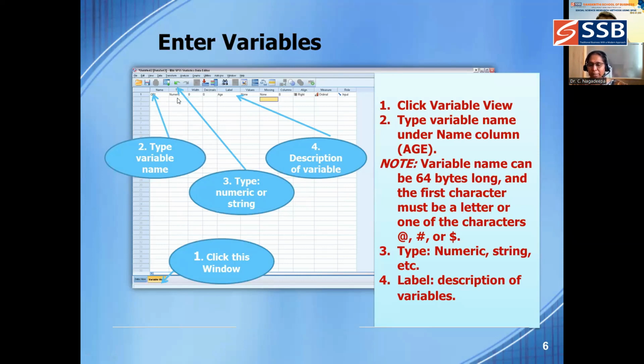What is the width? Width means how many digits you are going to use for numeric data. If it is a string, what is the width of the particular variable? You may be giving 4 digits or 5 digits, or sorry, 5 length, or whatever it is. The length can be given, how many characters you are going to ask. So that is called the width of the particular variable.